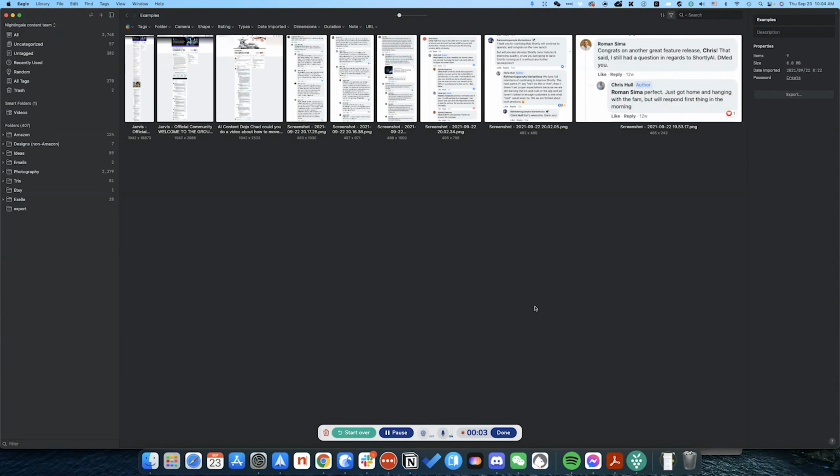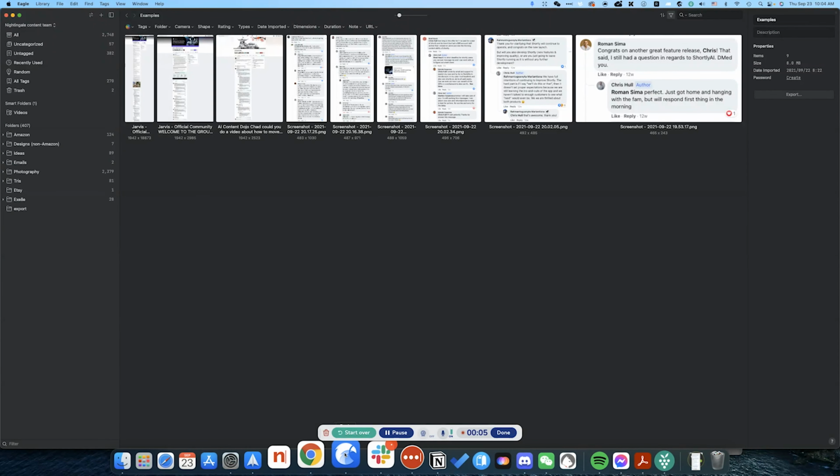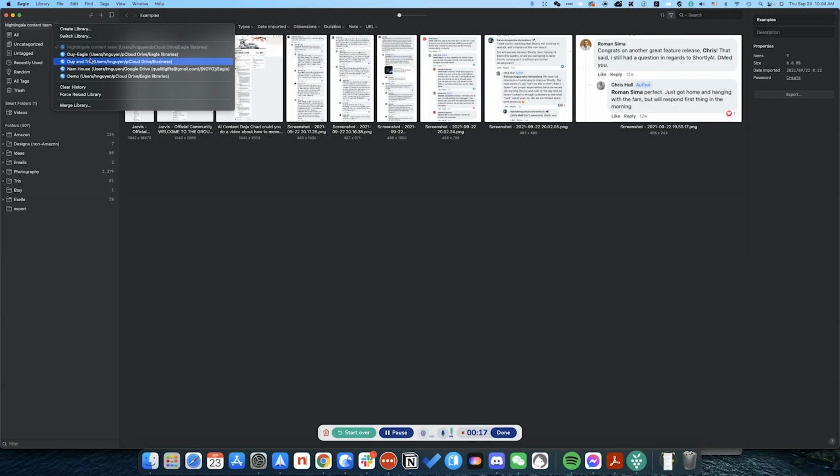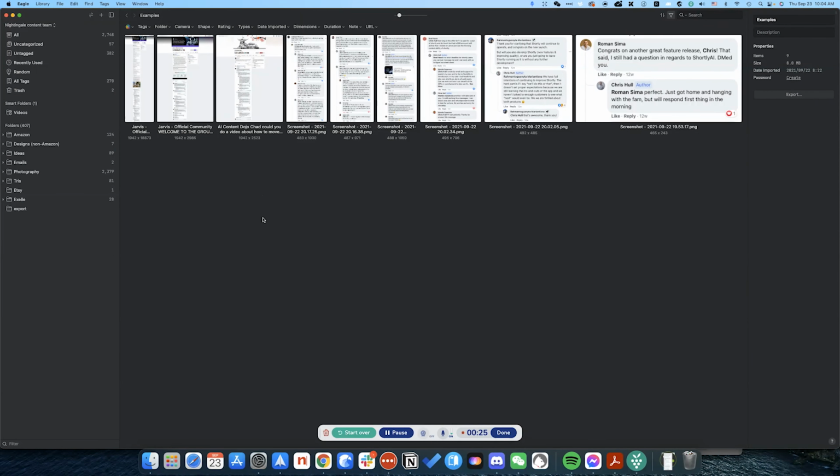Hey, we use something that's called Eagle, and the website is Eagle.cool. It's not a SaaS, it's just a desktop app that lives on your computer. So I can create different libraries for different purposes. I have one for myself, one for another brand, one for the whole team here.